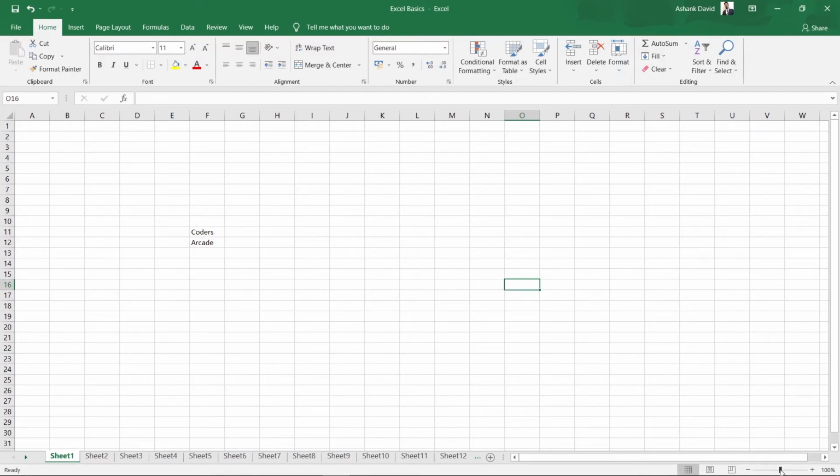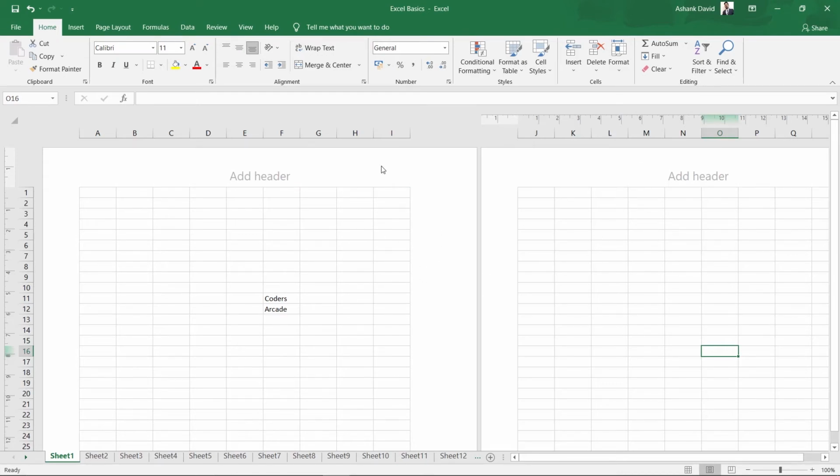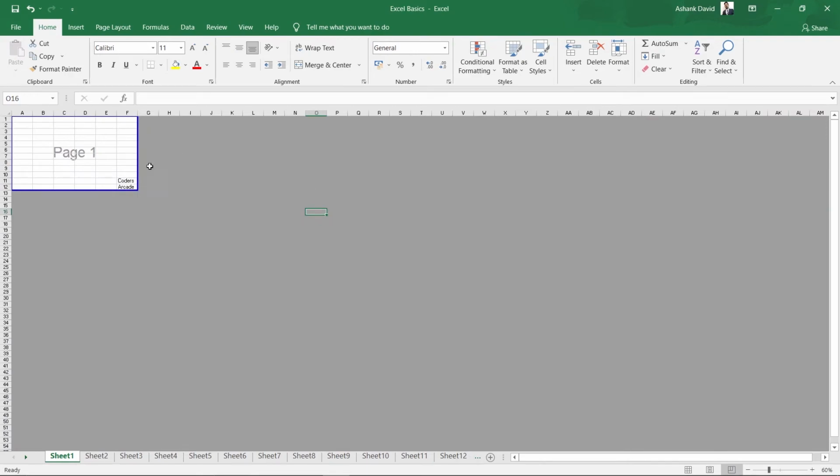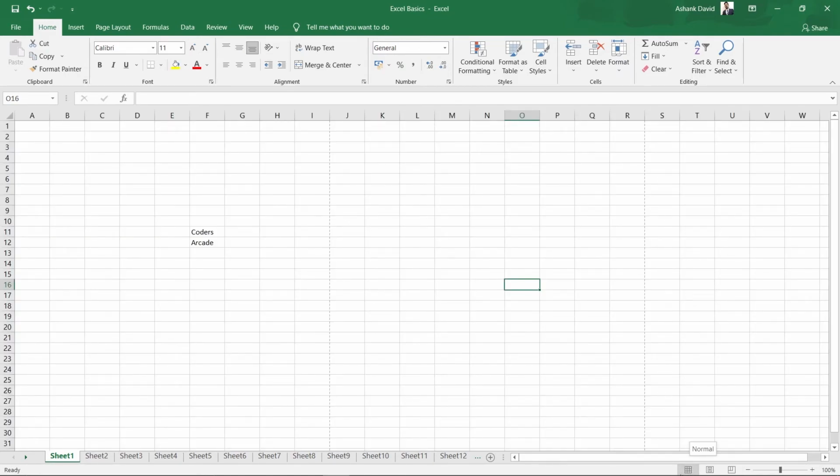And you see here there are three options, and there is one slider right here. Basically these are the view buttons. This is the normal view. If I click on page layout, it will look somewhat like this. And if I click on page break preview, this will allow me to see the different pages that I've created. But for right now, I'll just click on the normal view. We'll be discussing these two later in our future videos, so stay tuned for that.